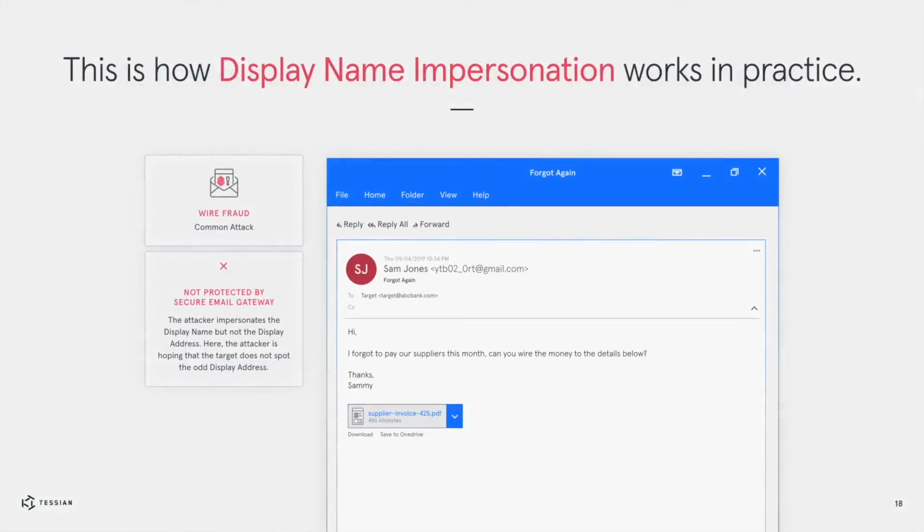So now let's look at how display name impersonation works in practice. In this example, we have an attacker pretending to be Sam Jones, and he's attempting to get a finance department to wire money to the attacker's bank account by using a false invoice. On first glance, this looks ridiculous. As we can see, it comes from a Gmail account made up of random characters. So it's just Sam Jones as the display name, but the email is completely different. It doesn't even look legitimate at all.